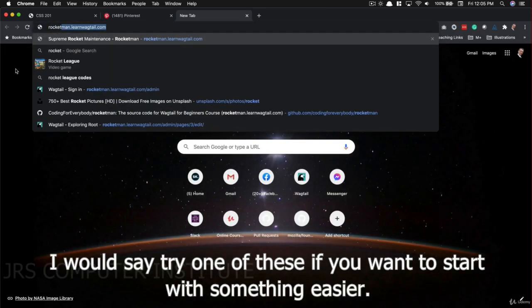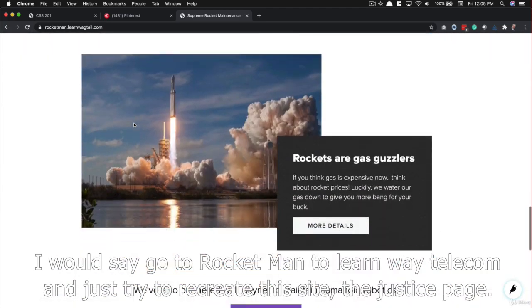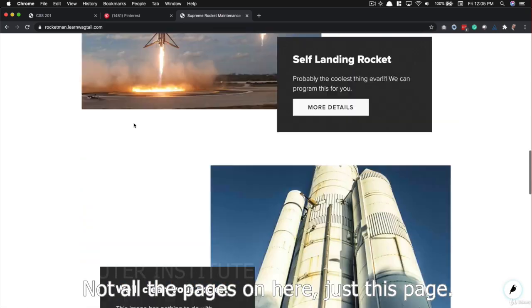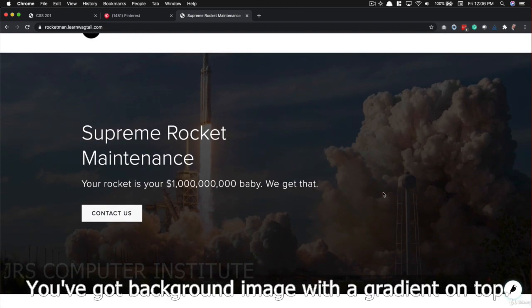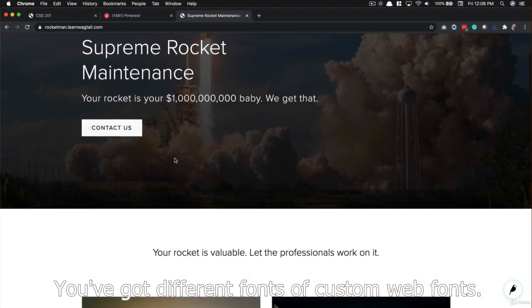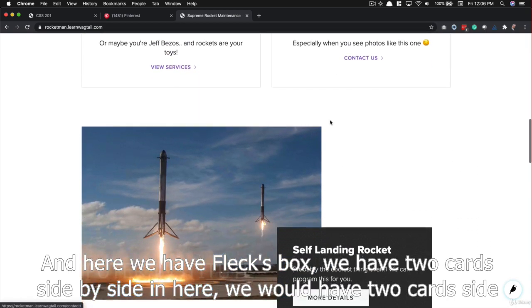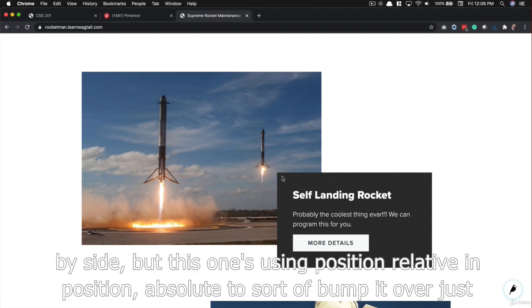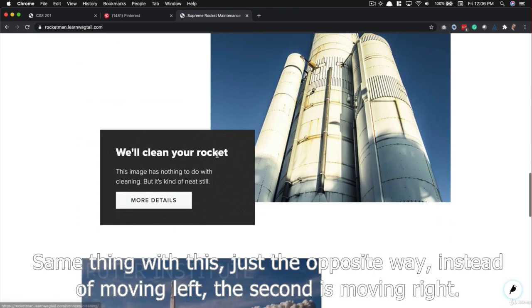If you want to start with something easier, I would say go to rocketman.learnwagtail.com and just try to recreate this site. Just this page, not all of it, not all the pages on here, just this page. So you've got navigation in here, it's nice and simple. You've got background image with a gradient on top. You've got a button, you've got different text, you've got different fonts, so custom web fonts. In here we have Flexbox, we have two cards side by side. In here we would have two cards side by side, but this one's using position relative and position absolute to sort of bump it over just a little bit so it's layered on top using a Z index. Same thing with this, just the opposite way. Instead of moving left, this section is moving right.